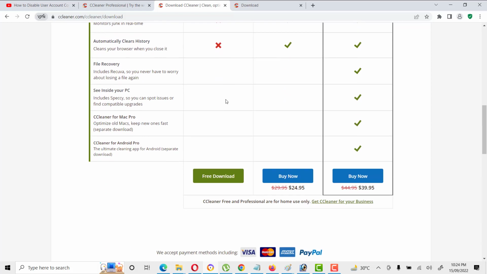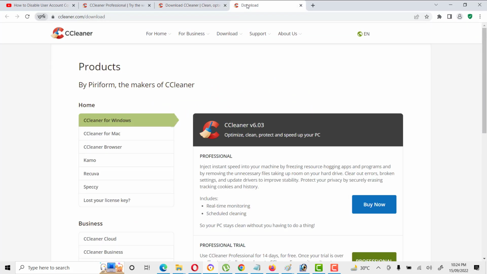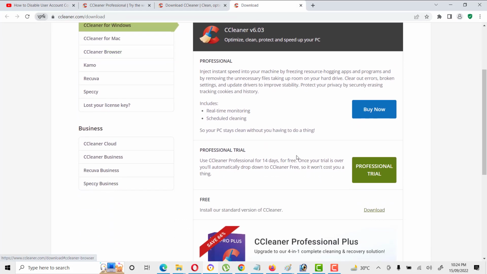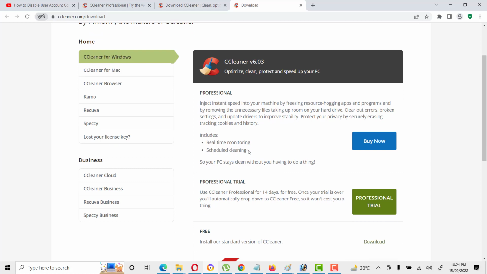You can get it according to your requirement. The free version is a free download, while the next has some cost, $24, and the other costs more, almost $40. So you can download according to your requirement. This is the download page, and we can also download from here. It's also available for Mac, and there is a CCleaner browser and different options. It has real-time monitoring, and we can also schedule cleaning and do other different things.